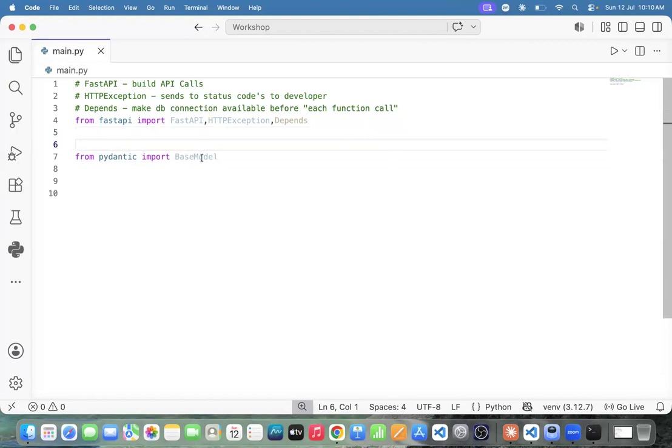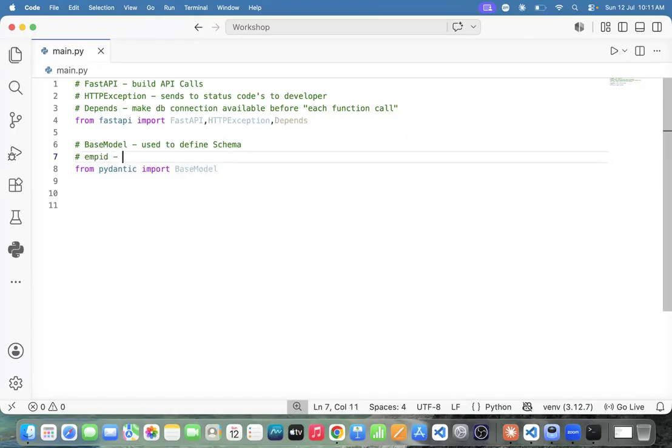See this one. Why BaseModel? BaseModel is used to define schema. I will let you know what the schema is. Next one, Employee ID. What data type are you expecting? Integer or not? Integer. Employee name. What data type are you expecting? String or not? Employee salary. What data type are you expecting? Float or not? Float.